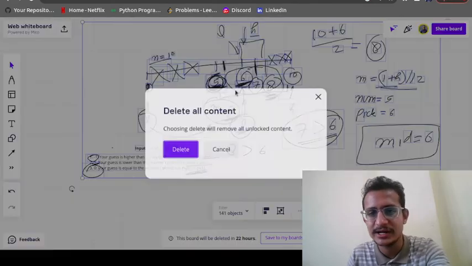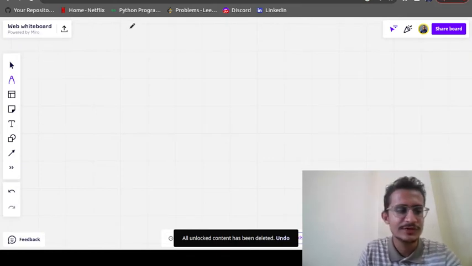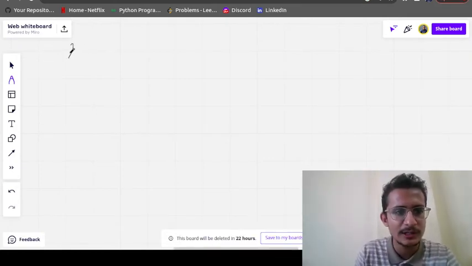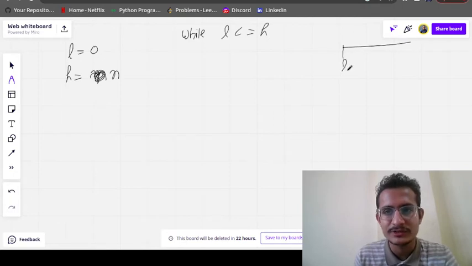Okay, let us try to write the code for the same. First of all we need to write the lower and higher point. So lower will be 0 and higher will be the end point, that is n. Then we need to write a while loop. While lower is less than or equal to higher, because the lower number should always be on the left-hand side and the higher number should be on the right-hand side.